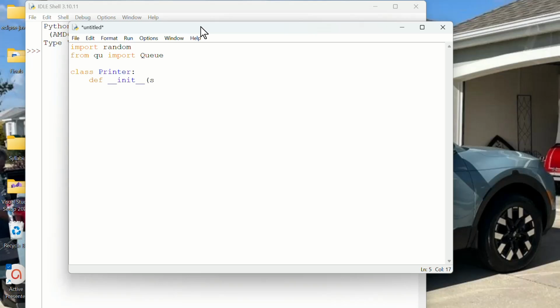And then our init. And we have self and our pages per minute. So our self.page_rate is going to be equal to pages per minute. Self.current_task is going to be equal to None. And our self.time_remaining is going to be equal to 0.